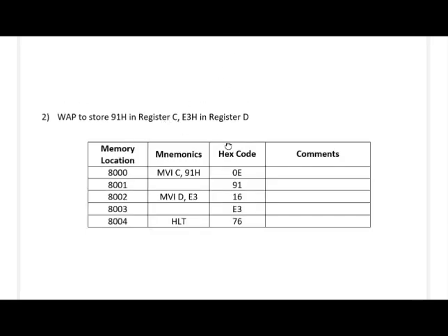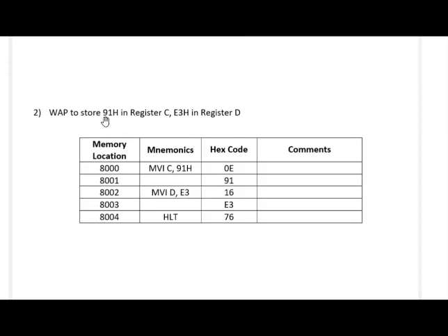Then let us see the second program. This second program is: write a program to store 91H in register C. E3 is also a valid data. As we know, in hexadecimal notation, we have digits from 0 to 9 and alphabets A to F. So E3 is another data we have to store in register D.